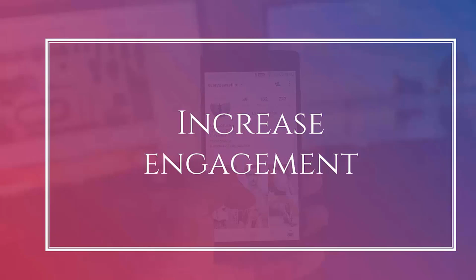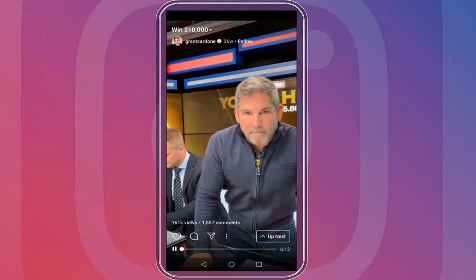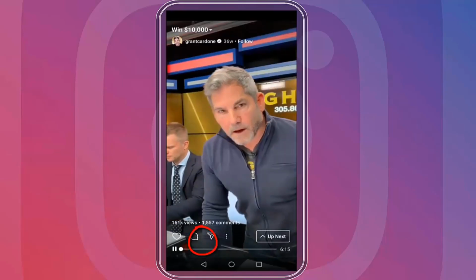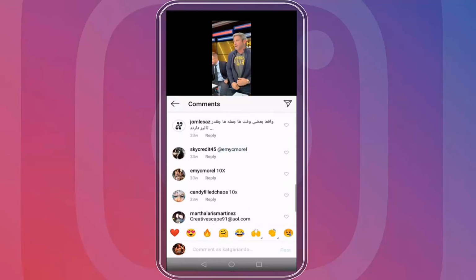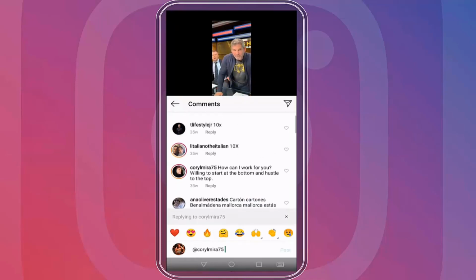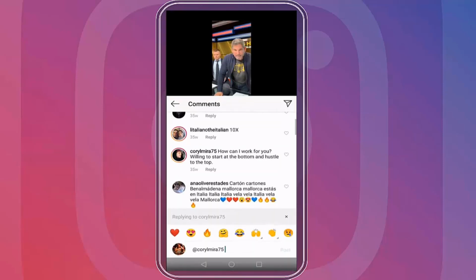Increase engagement. Your followers can also comment on your videos, increasing engagements on your videos. Using this icon, you can comment on videos that you love watching and are relevant to you as a viewer. As the owner, you can easily engage and reply to your followers' comments, building trust with your followers.